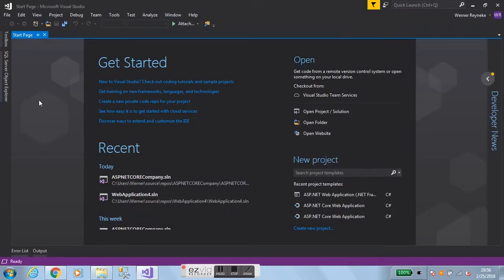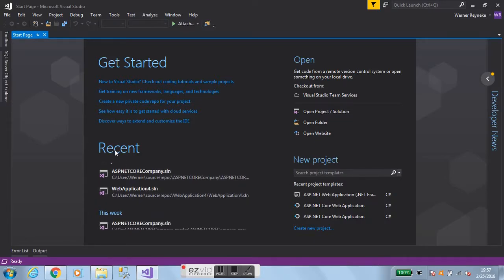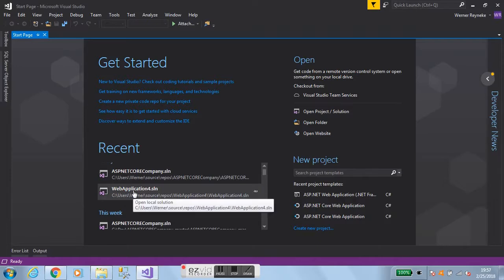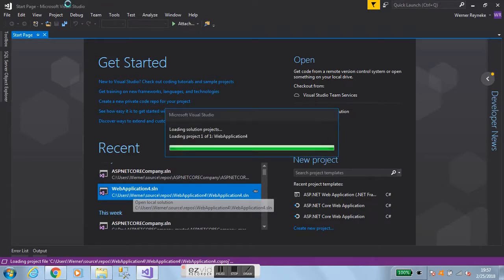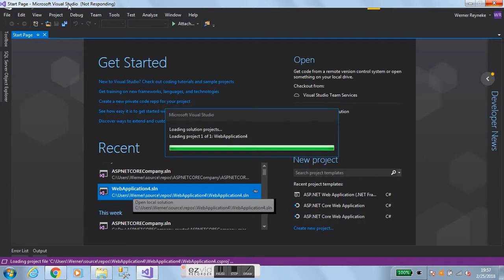Okay, so let's click on cancel here for now, and let's go to recent. I'm going to go into my recent solutions that I've worked on. I'm going to click on this one, for instance, and then we're going to go into a bit more detail in terms of the IDE.